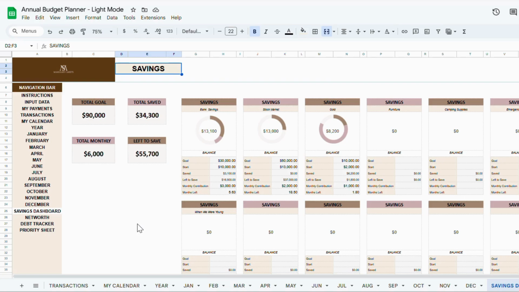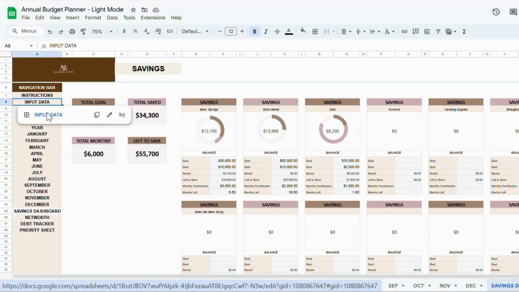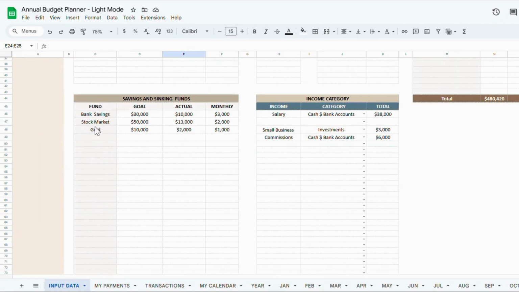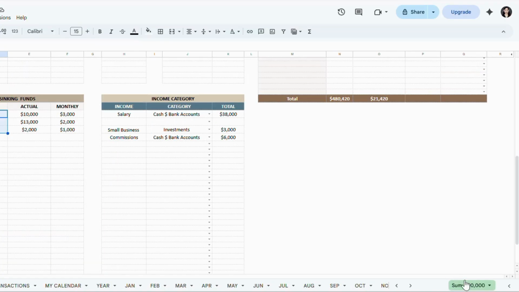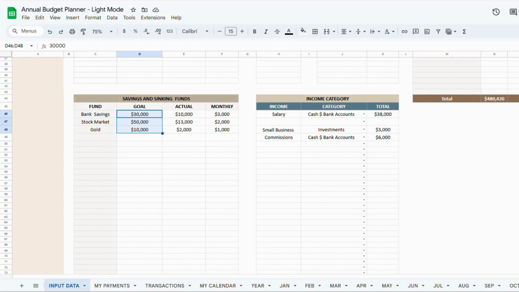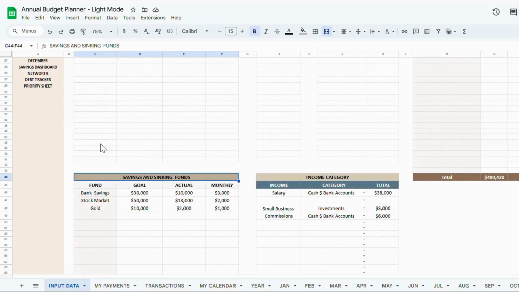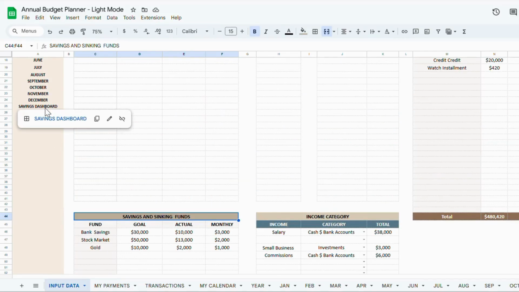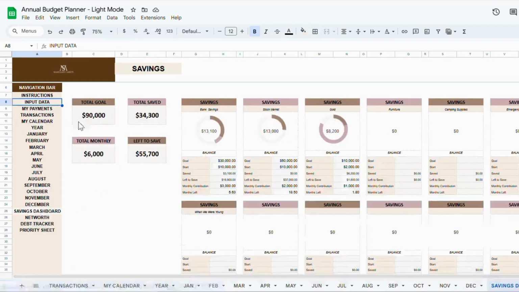The savings dashboard gives you a visual overview of the savings accumulated over the months. The total savings goal is $90,000. Where does this number come from? It comes directly from the input data, $90,000. If I click into the input data, you'll see that the goal is defined under Savings and Sinking Funds. This is where the overall savings goal is set. This gives us a very clear demarcation of the key goals we want to track.